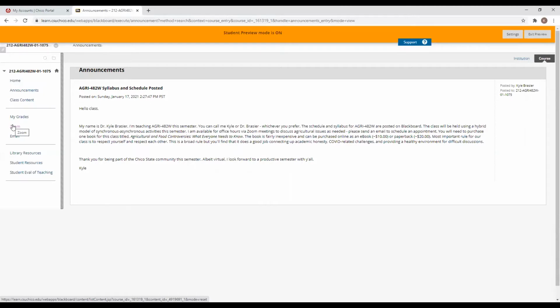One of the other things you'll really need to get on ASAP for this class is purchasing a book. Just one book for this class. This is Agricultural and Food Controversies, What Everyone Needs to Know. The book's pretty cheap. You can get it online as an ebook for 10 bucks or a paperback for 20. I've seen it on Amazon, other sources, eBay, you name it. You might have a friend that wound up with one from last year. Go ahead and ask them for it. But that's the one thing that you'll really need to get right away for this class.